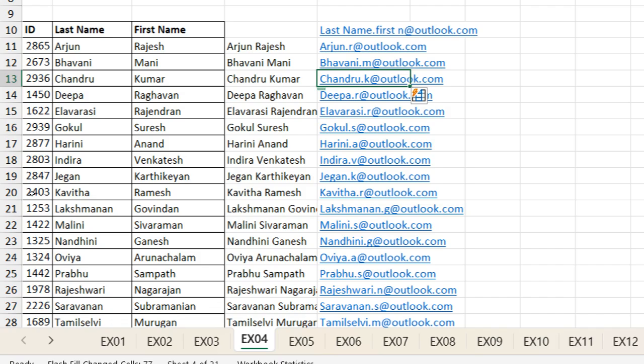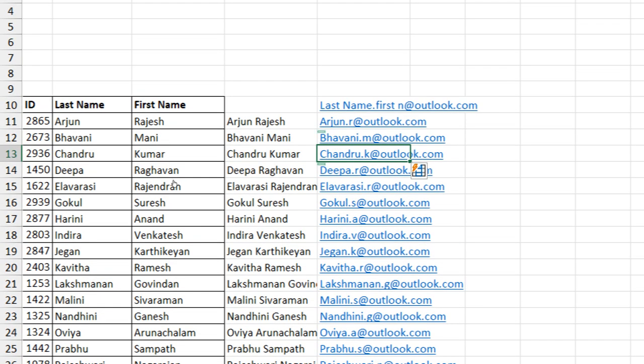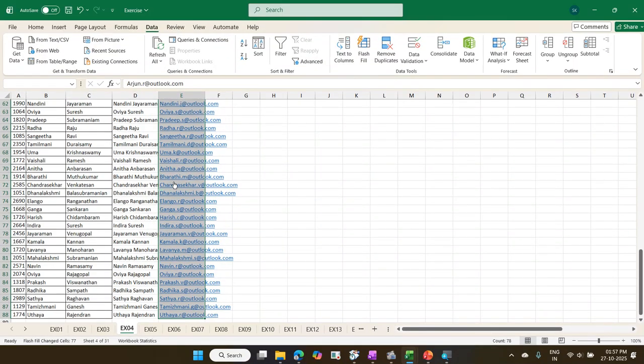I don't know whether you have noticed, when I generate something like this, it is automatically hyperlinked. When I click this, it automatically goes to Outlook or mail, and I can send a mail. Suppose I want to send a mail to Arjun, I can click here and send a mail. But I don't like this hyperlink. I want to remove it. Creating is always tougher. If you don't want it, you can remove the hyperlink. How can I remove the hyperlink?